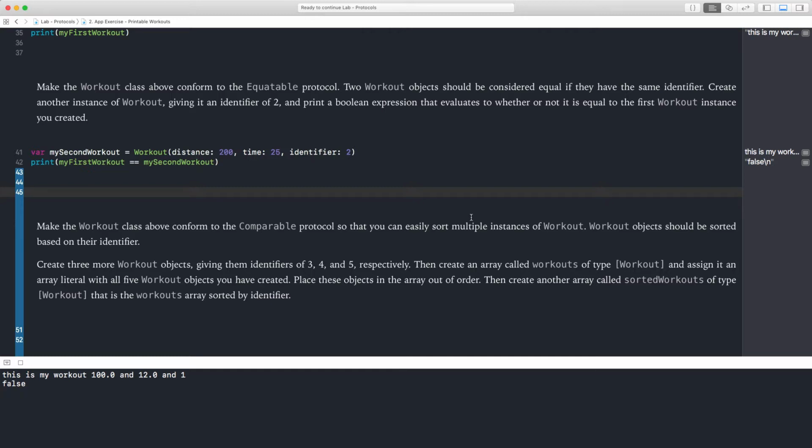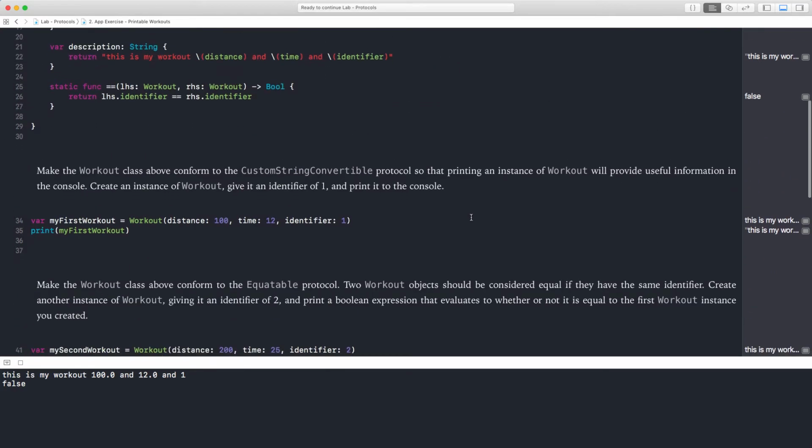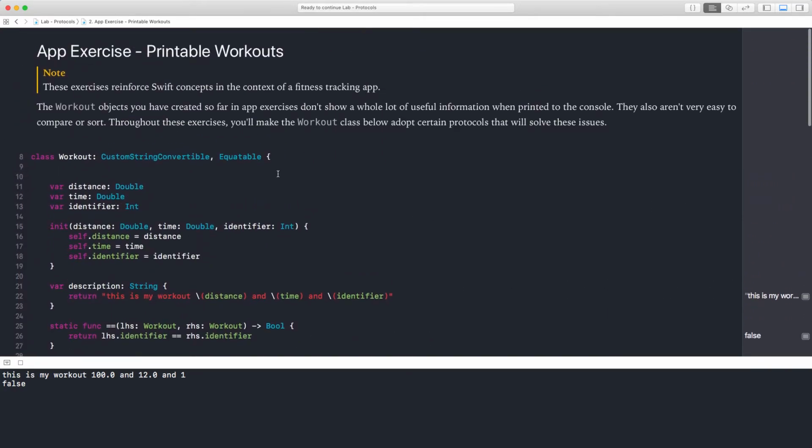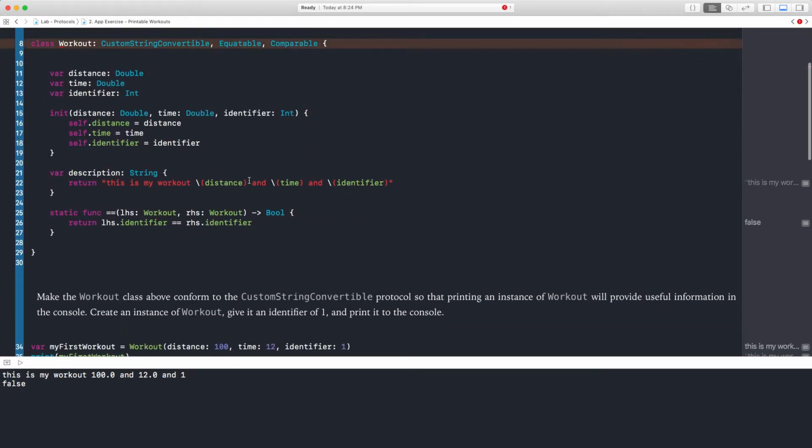Place these objects in an array out of order. Then create another array called sorted workout array. Essentially, we're doing exactly what we did on page 1. So let's see how we're going to do this. Again, we're going to do Comparable here. Cool. And we need the stub for it.